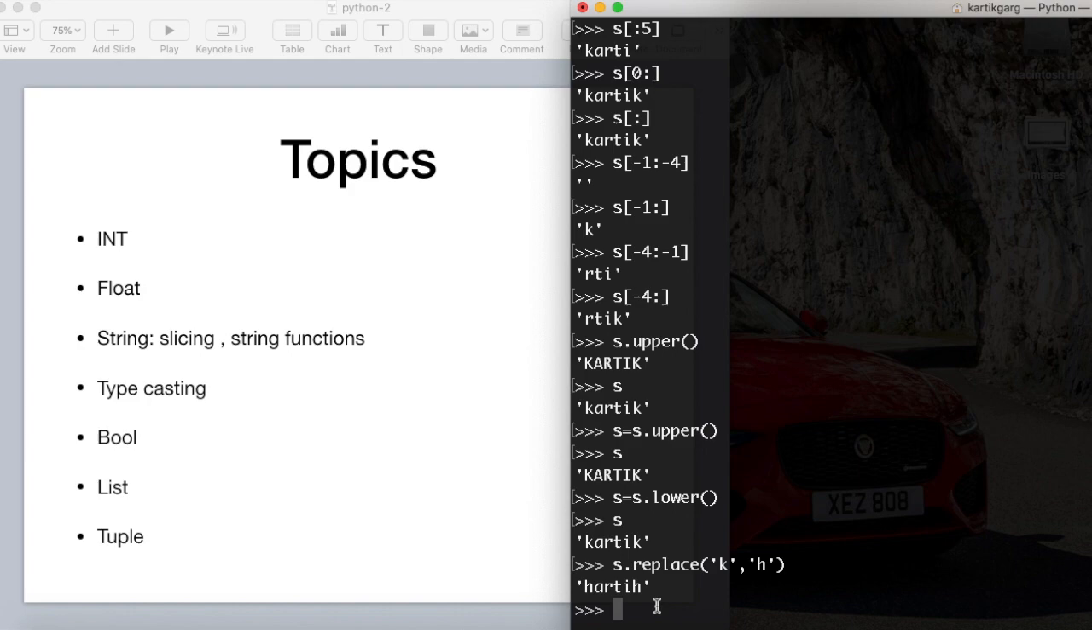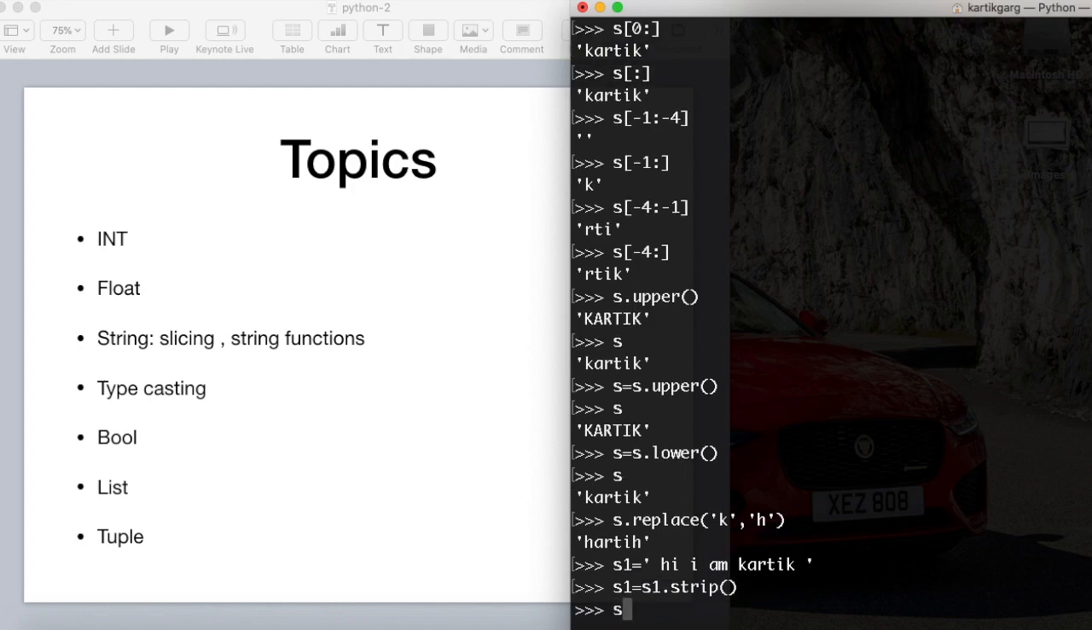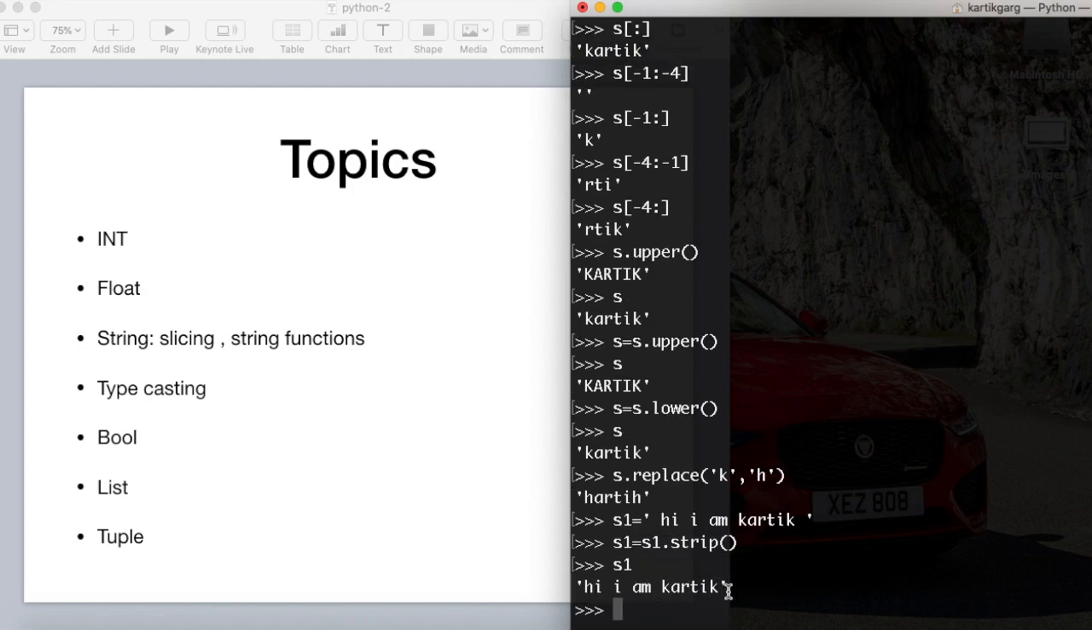Now suppose I take another string as s1, like, hi, I am Kartik. As you can see, there are spaces in the string at the front and at the end. If I want to remove them, how would I remove them? I will simply write s1 equals s1 dot strip. Strip will remove the spaces from the beginning and end.